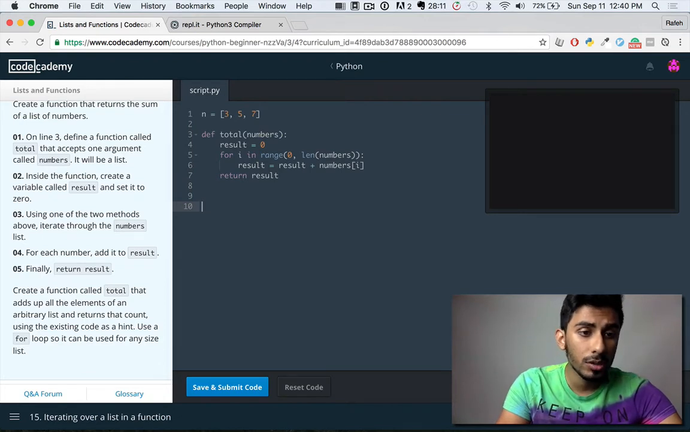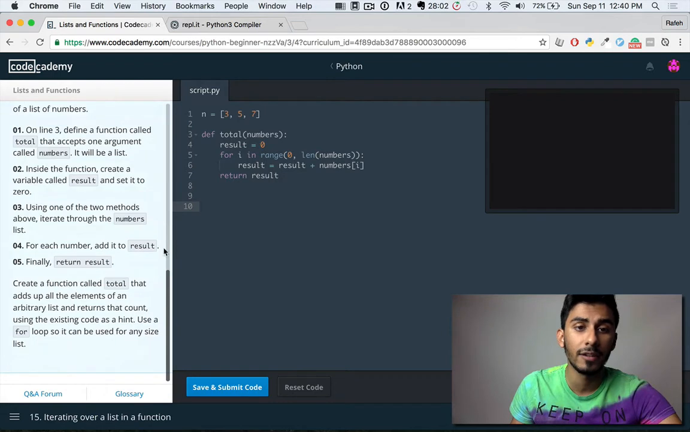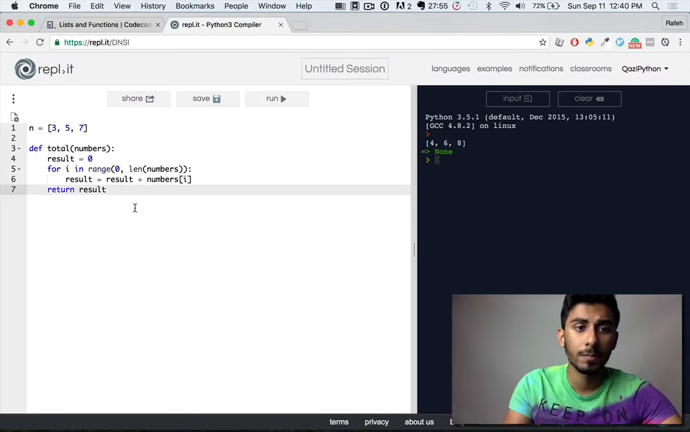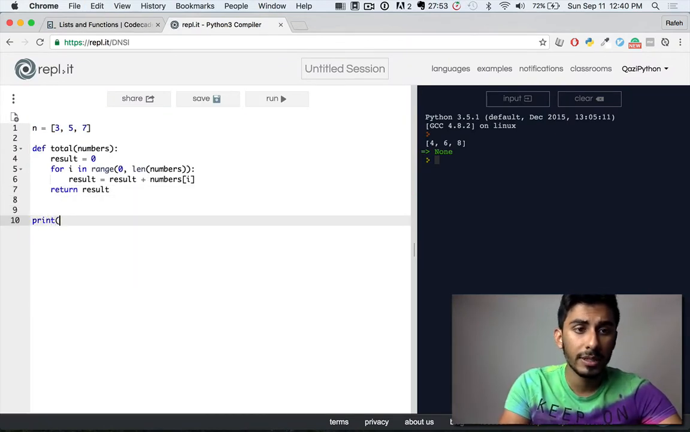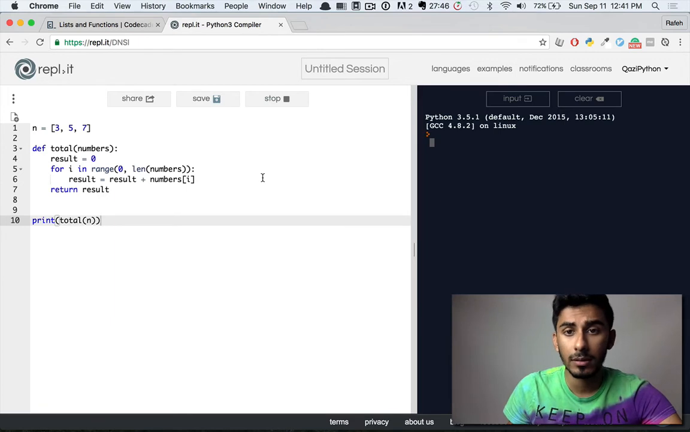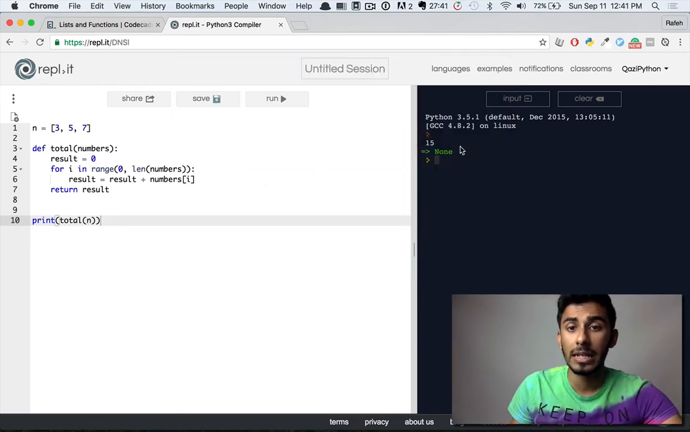Then create a function called total that adds up all the elements of an arbitrary list and returns that count. Using the existing code as a hint, use a for loop so it can be used for any size list. So this will work. Let's take it to the REPL and print our function total. Let's pass in the list n, and let's run it. Let's see what it does. 3 plus 5 plus 7 is indeed 15, and that's what we got right over here.